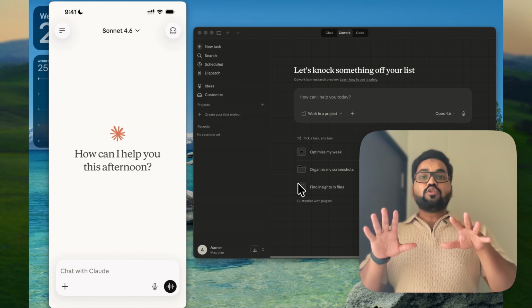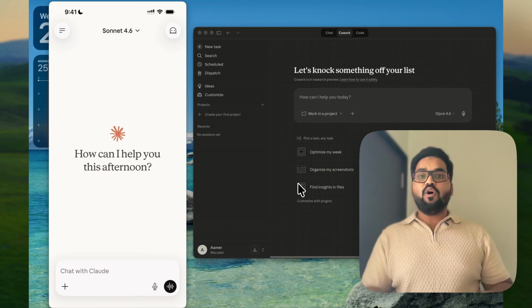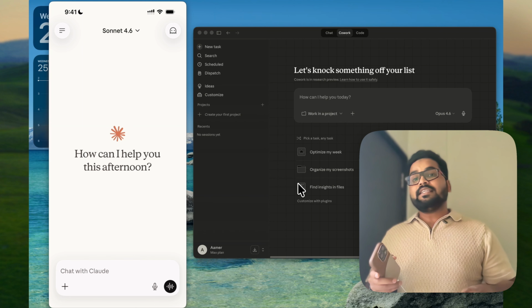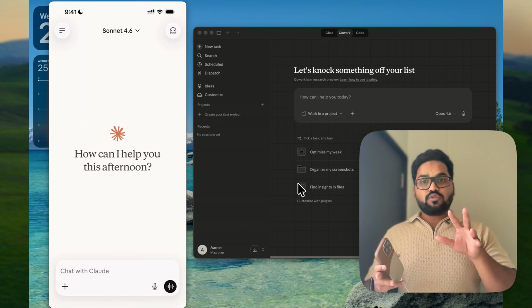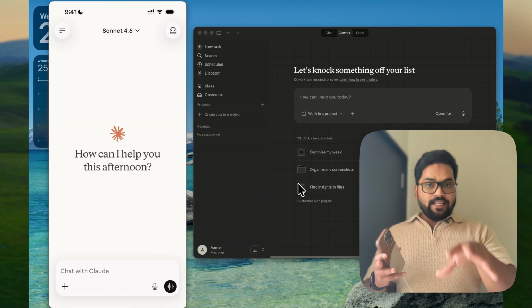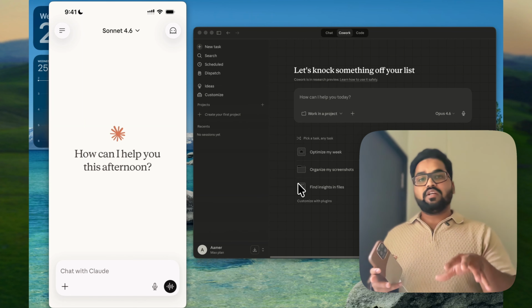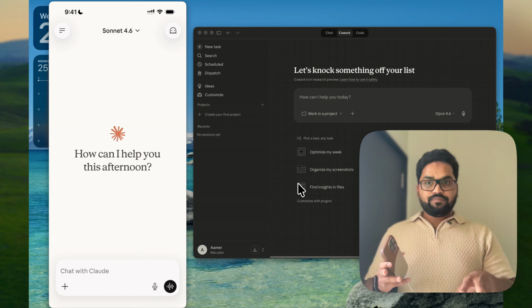So using those two apps, one is the Claude app on your iPhone, and one is the Claude Desktop app on your MacBook. So those things you need to install on those two separate machines. And in this video, I'm going to show you how you can configure those things. So let's get started.